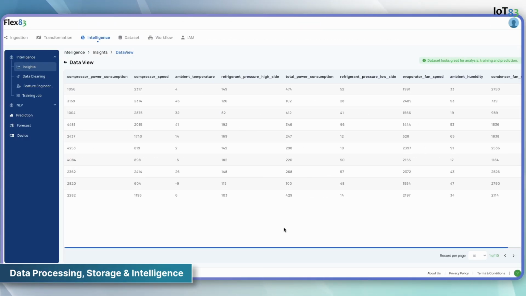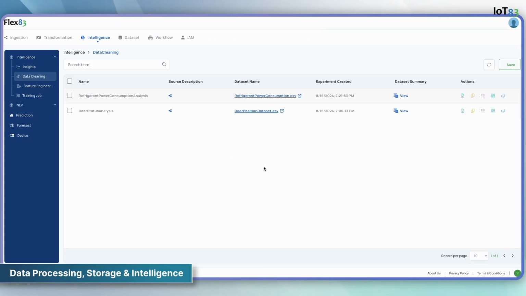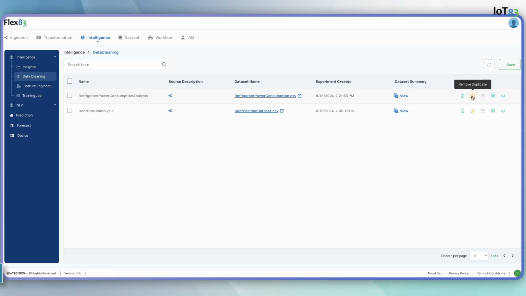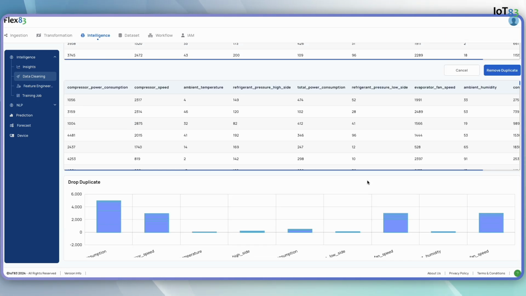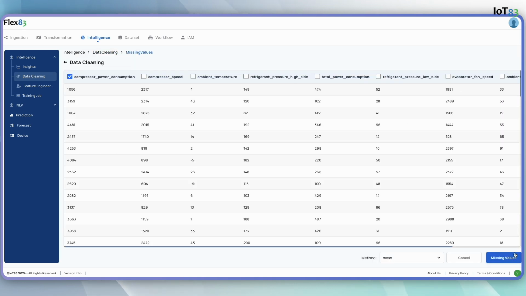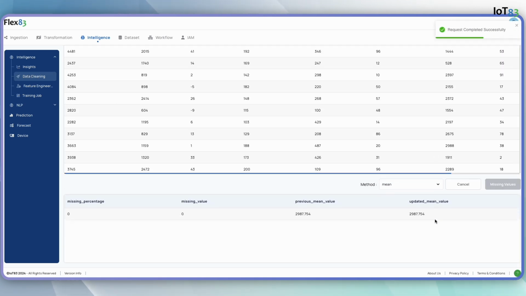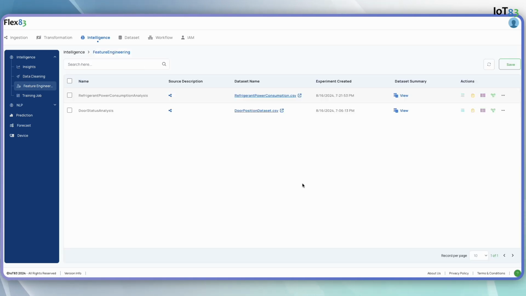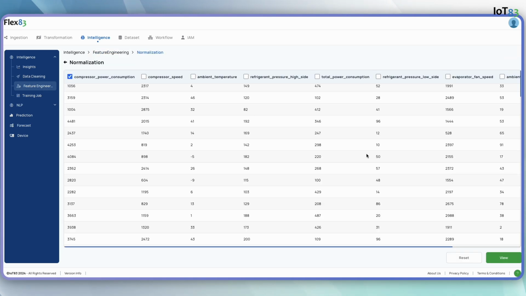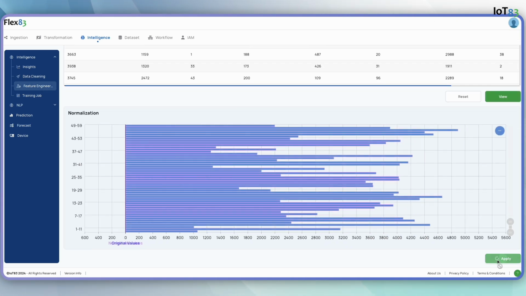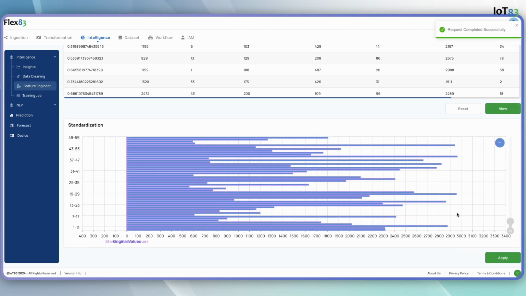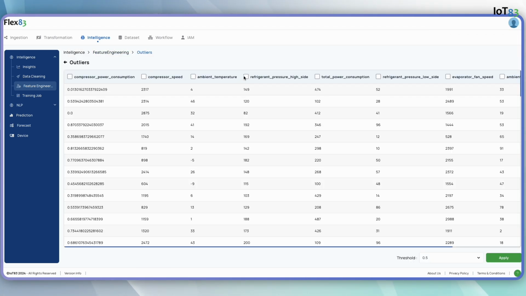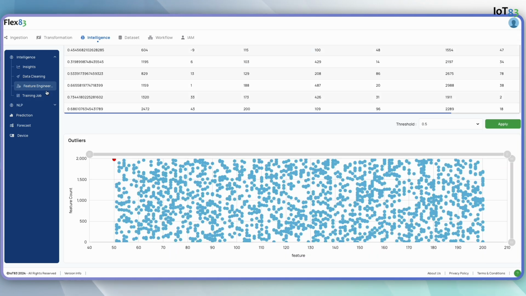Once your data is ingested, Flex83's powerful data pipeline orchestration kicks in. Our built-in AI-driven data cleaning engine removes duplicates, finds and fixes missing values, and validates and transforms your data into high-quality, actionable information. Further, its ML-powered feature engineering allows you to reduce redundancy and improve data usefulness, making it easier to analyze data that initially had different scales or units for better modeling.